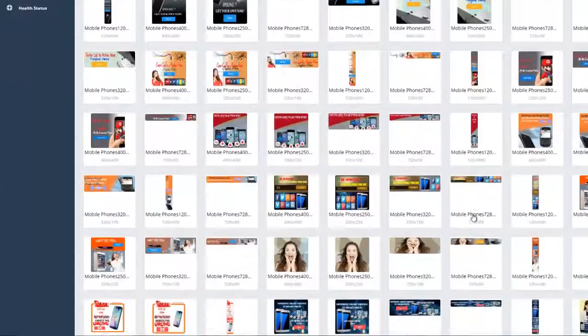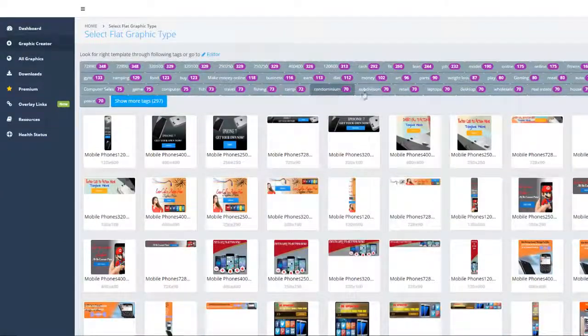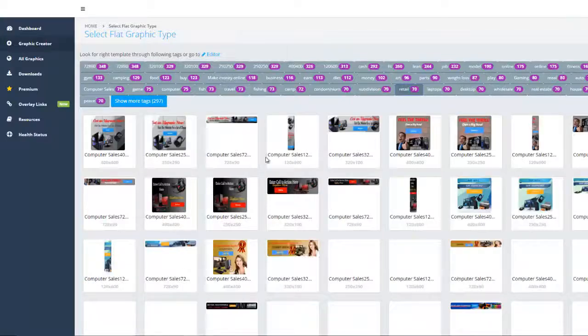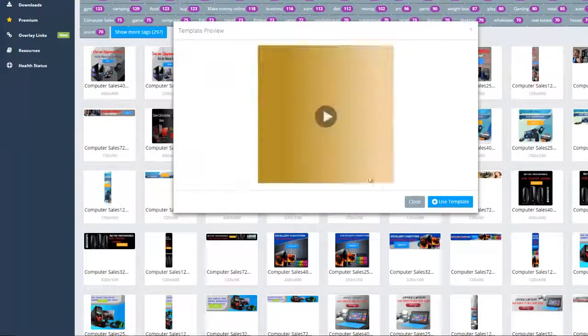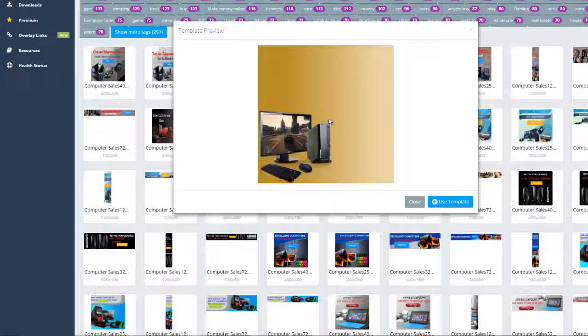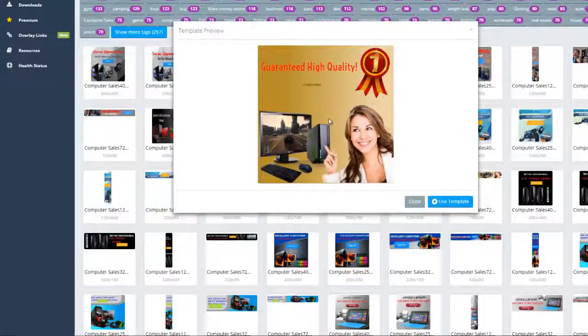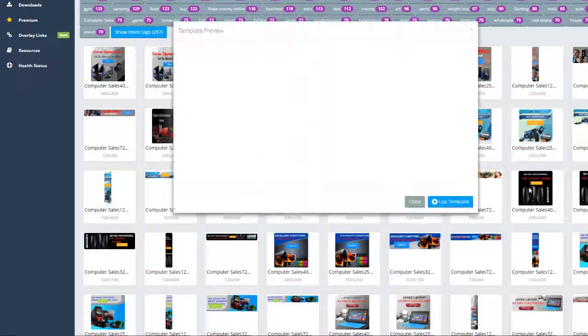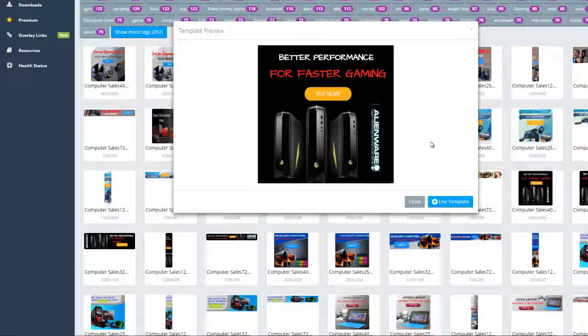Now if we go to flat graphics again, you can see just how many there are in here. Let's go to retail. Just check out another one of these and preview it. See how cool it looks. You can see that you can use these. You can go from a template and create something very quickly, something that looks very, very smart without any of the headaches of having designers or anyone technical whatsoever.